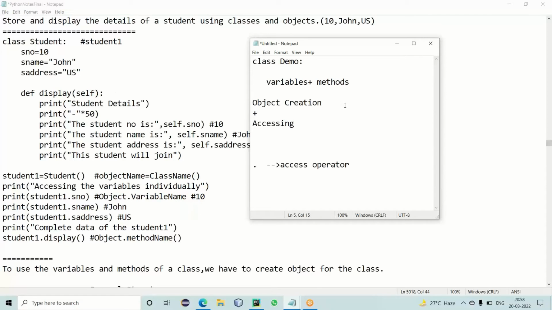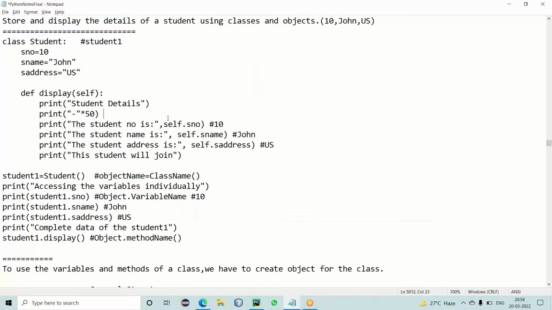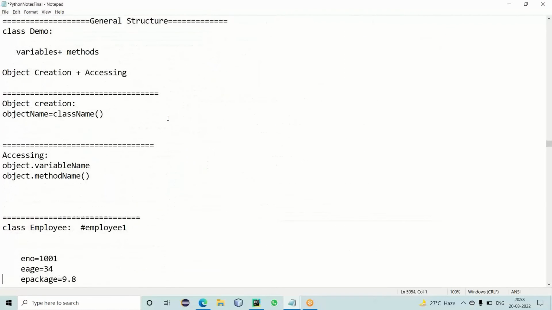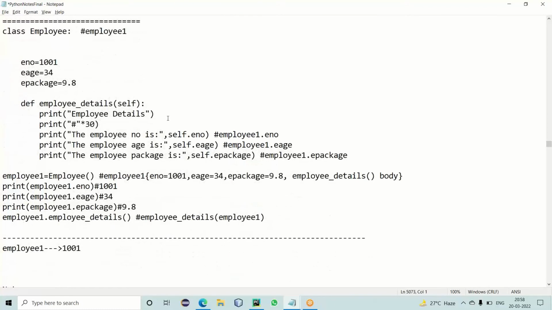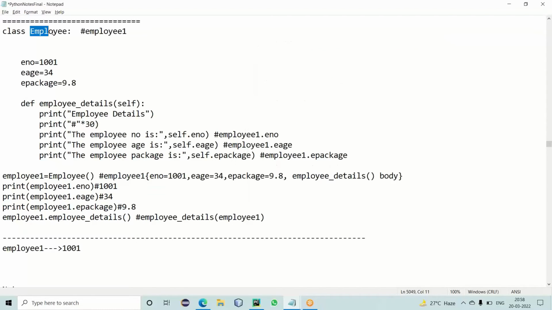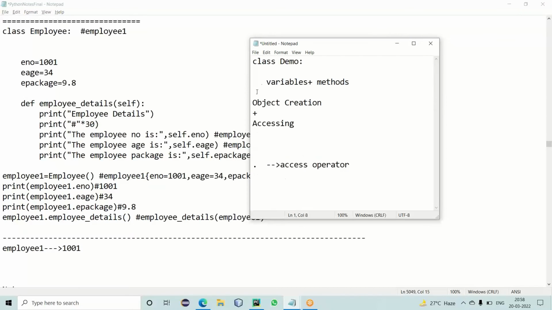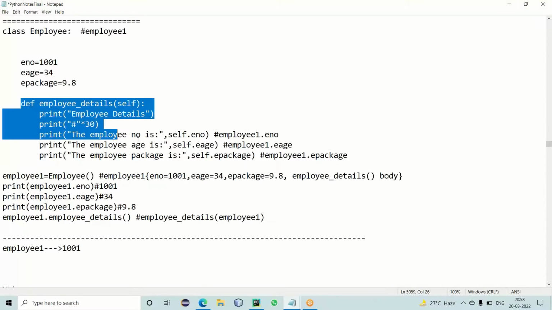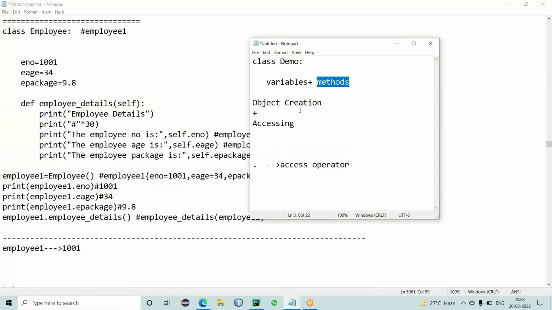So there are a lot of things to be discussed regarding this program. But what I will do is, for making you familiar, I will show a similar example and then I will talk more on that. In our example, the class is nothing but employee, correct? The class name is employee. What are the variables in the class? Eno, eage, epackage. What is the method in the class? Employee details.